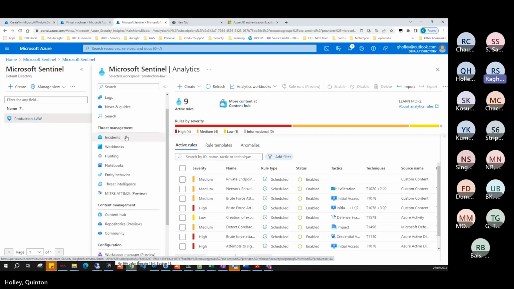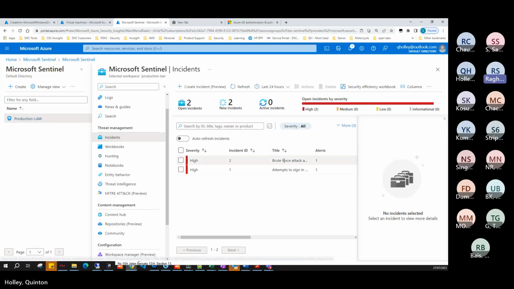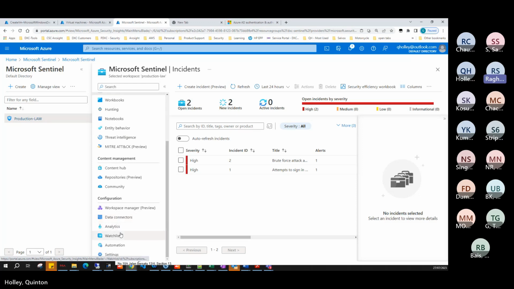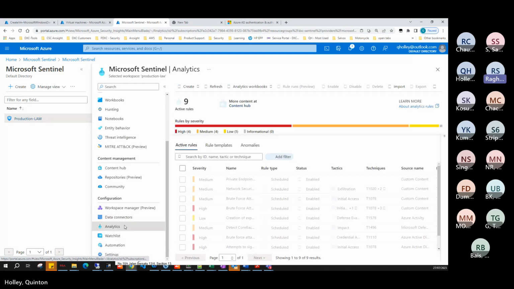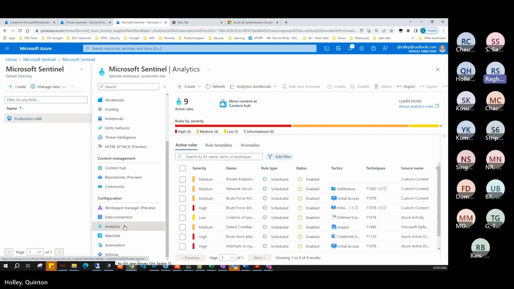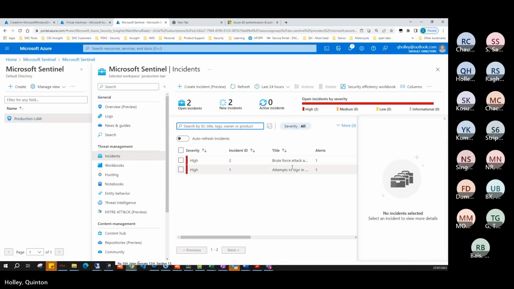I just wanted you to understand the concept that after you have collected all the data and configured all the data sources in Sentinel, the next step is to configure the analytics rule. The next step is to tell Sentinel what it needs to look for, what logic it needs to use, and how it needs to create incidents. So let's go to incidents and see how many incidents it has created so far.